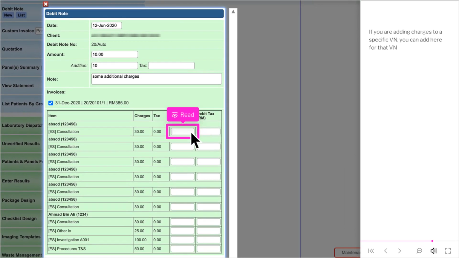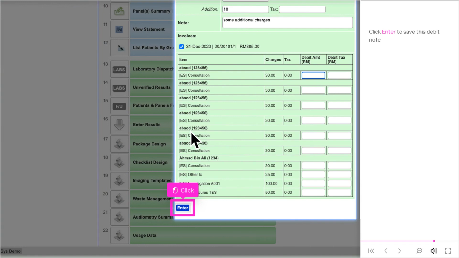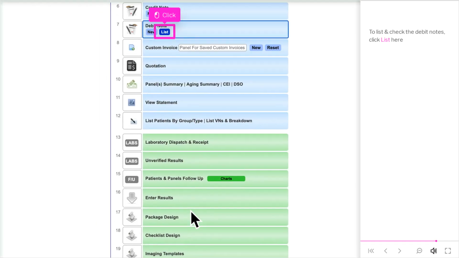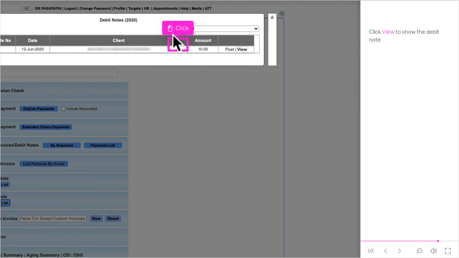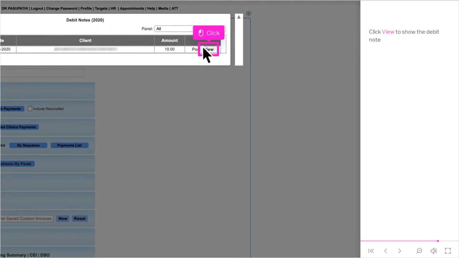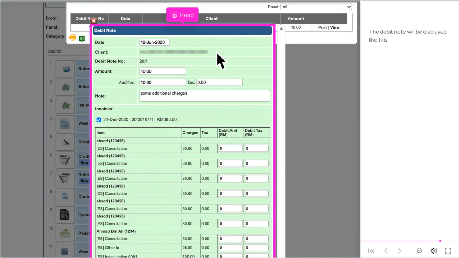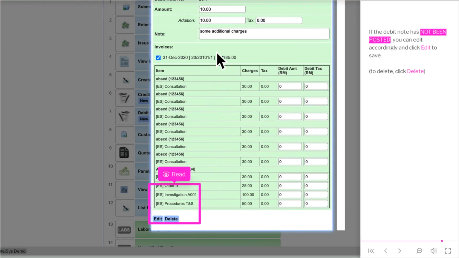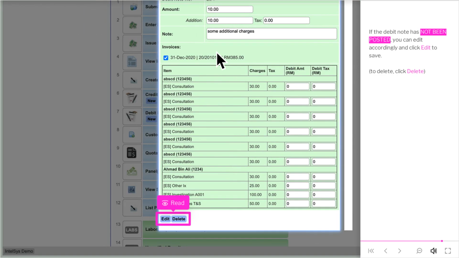If you are adding charges to a specific VN, you can add here for that VN. Click Enter to save this debit note. To list and check the debit notes, click List here. Click View to show the debit note. The debit note will be displayed like this. If the debit note has not been posted, you can edit accordingly and click Edit to save. To delete, click Delete.